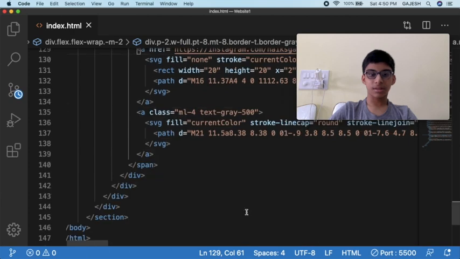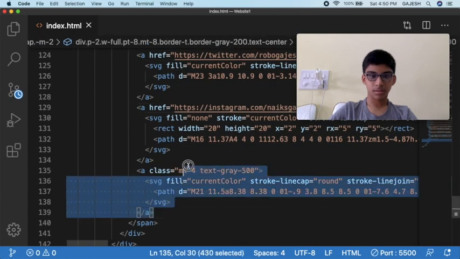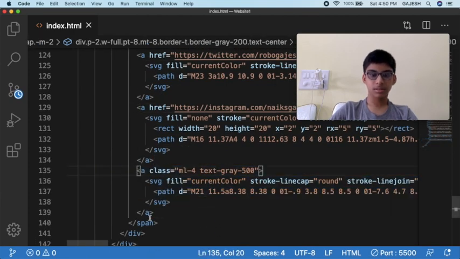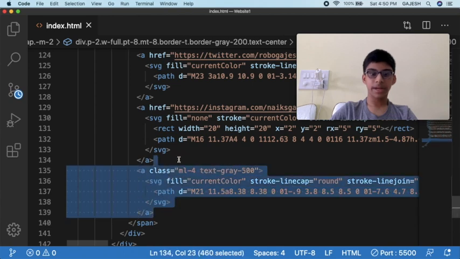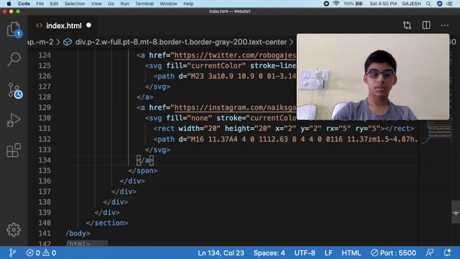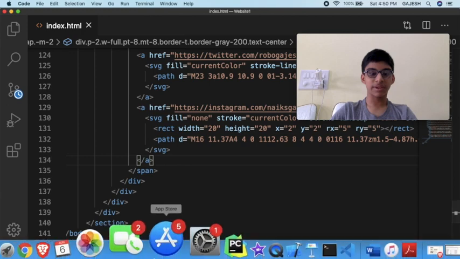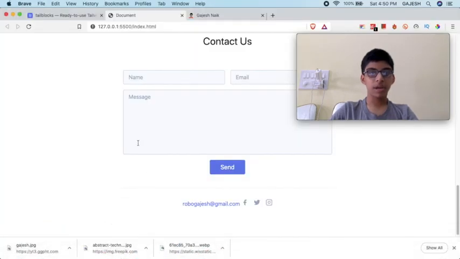Now save the file. Delete this A tag, the last A tag, and save the file. Now go back to your browser and here's our output.